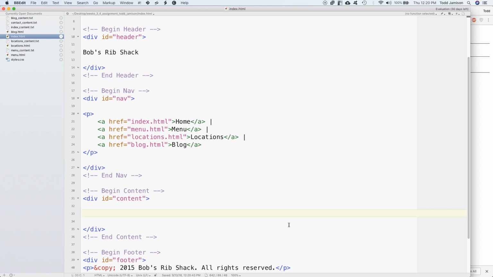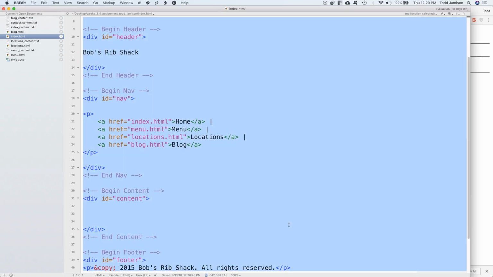Next thing I'm going to do is copy all of my code that I just created in the index file, and I'm going to paste it to the other files. Okay. So for the other pages, go ahead and copy. If you're using a Mac, you can say Command A and then Command C to copy it. If you're using Windows, it would be Control A and Control C.